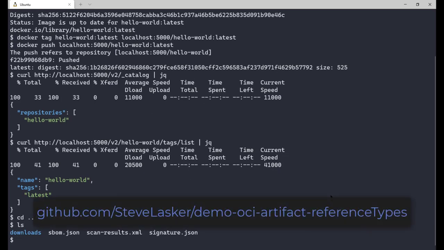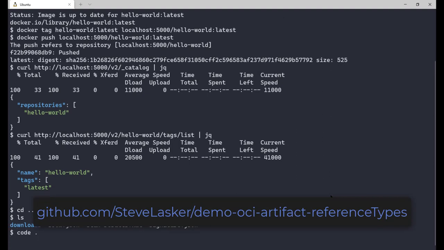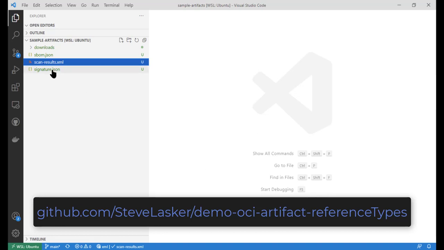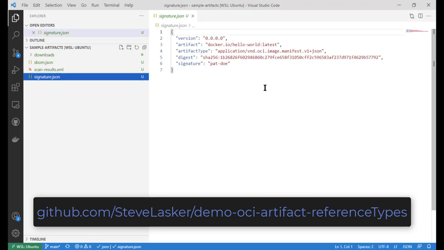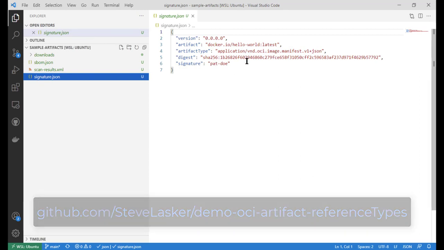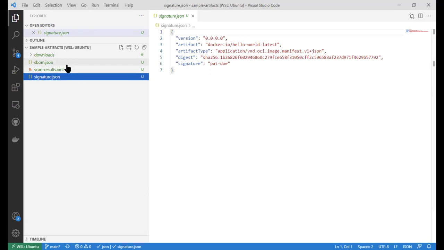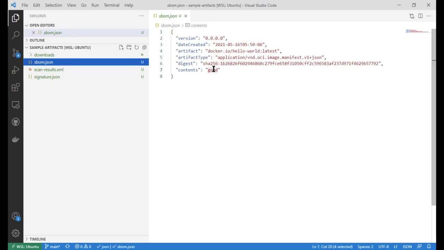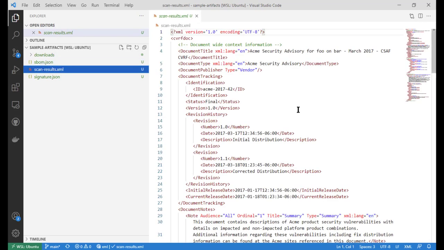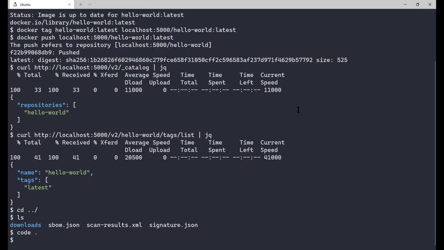Now, if I look at the contents, I have a couple of sample contents that I want to use as supply chain artifacts. So I have a signature. It's just a goofy signature signed by Pat Doe for a hello world image. There's no specific format here that is implied. I have an SBOM, which the contents are good. I have a scan result, happens to be XML. All of these are associated supply chain artifacts that I want to add to my hello world image.